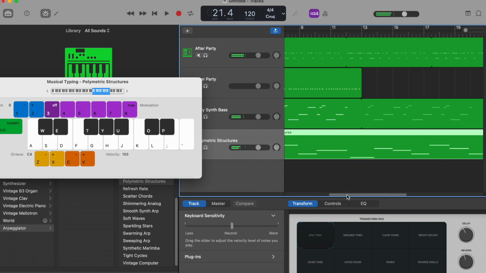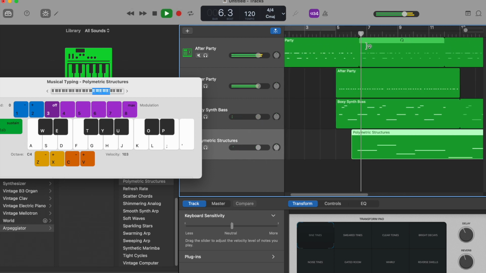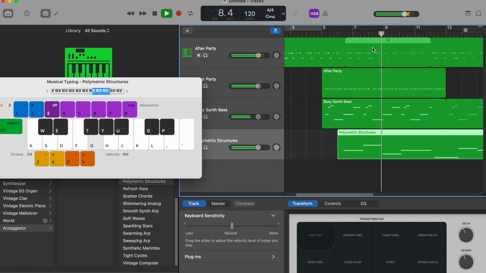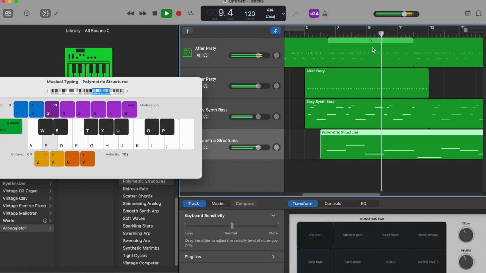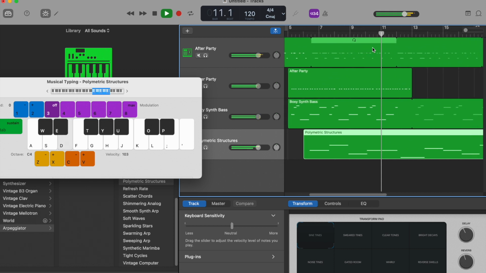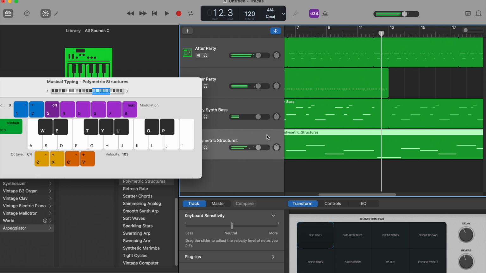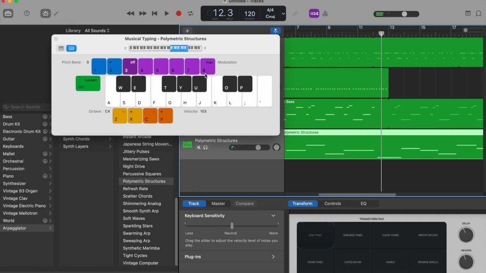Okay, let's listen to what we have. All right, so you get the idea. Just go in and mess around and you can pick different presets and see what you like.